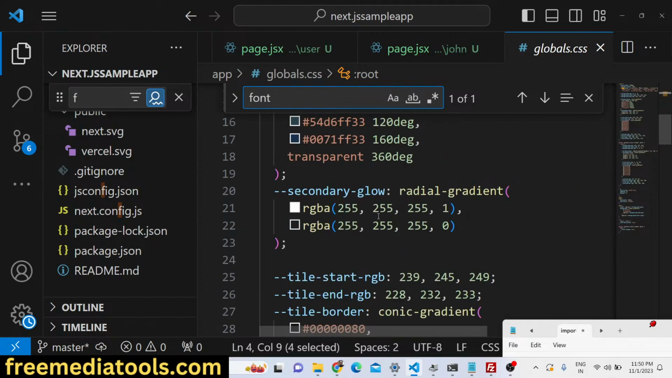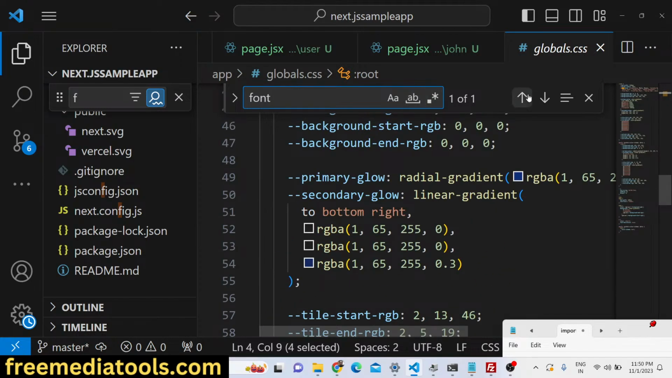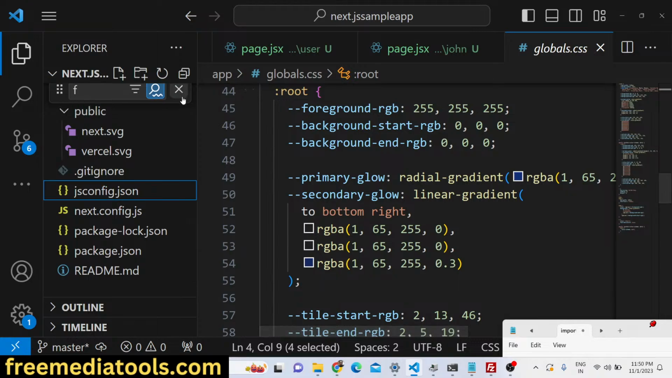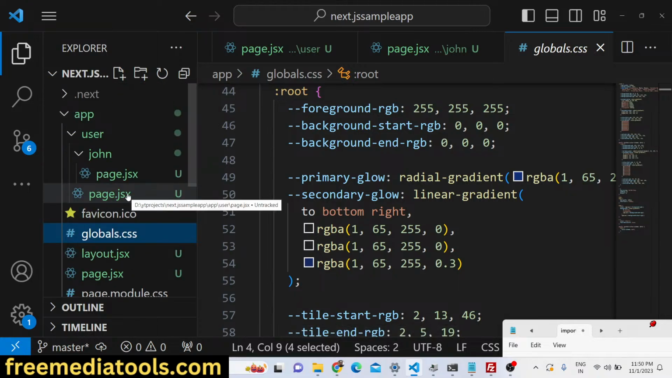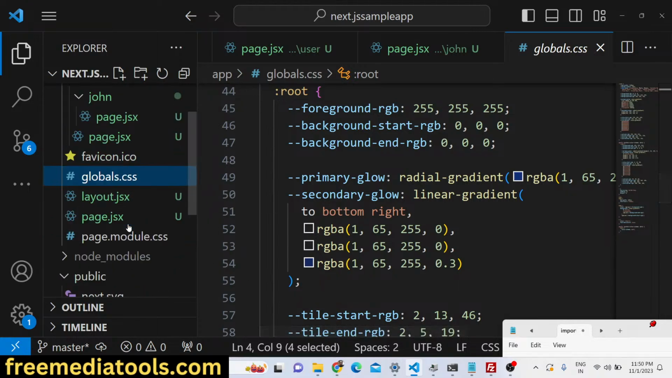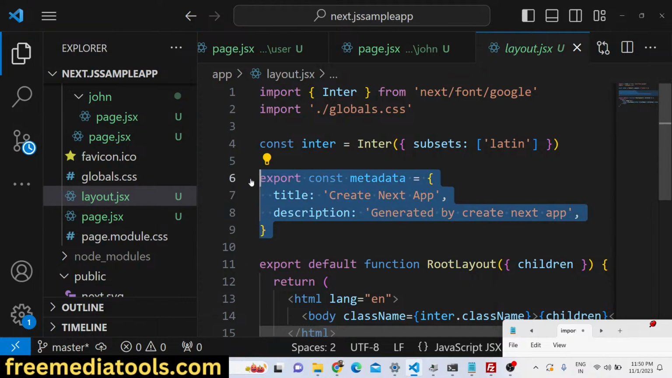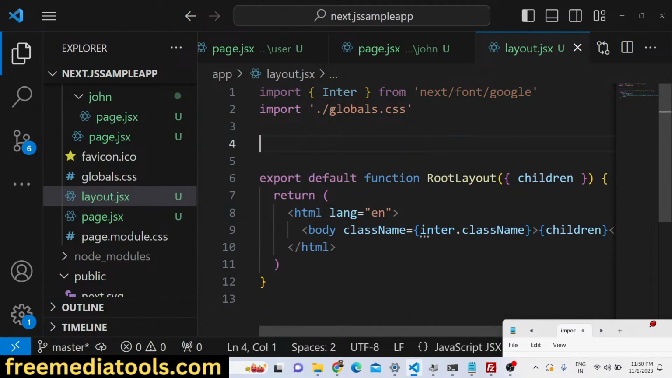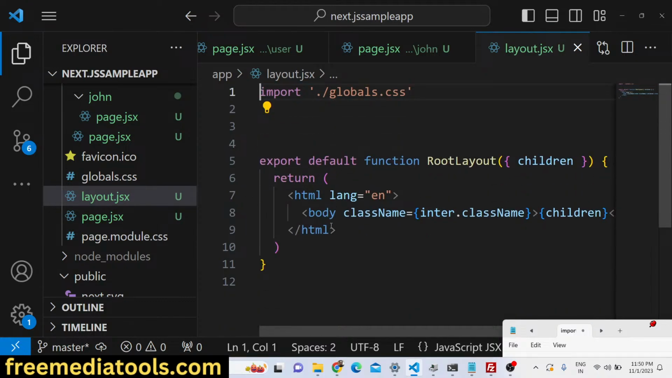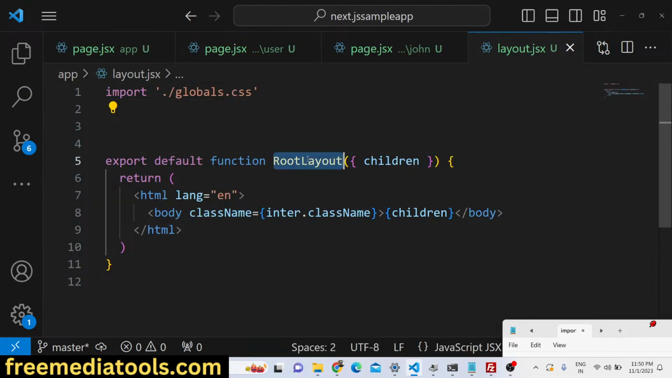So if you want to use any custom font right here, you don't need to write it inside CSS. You can globally use a Google custom font inside your layout file. So just open your layout.jsx file, guys. Let me delete all this and show you how we do that. So this is your actual layout file.